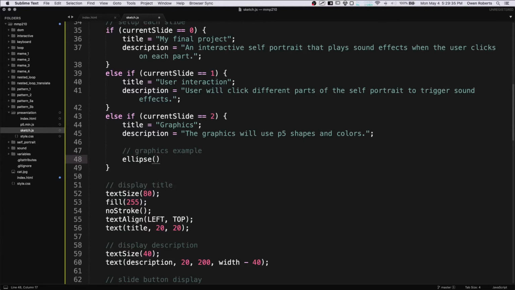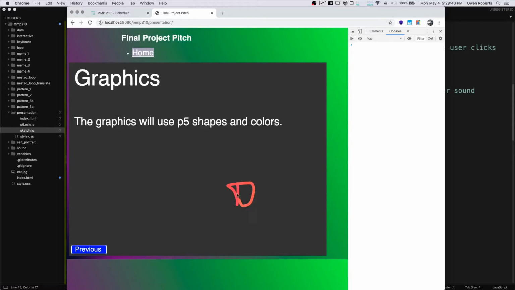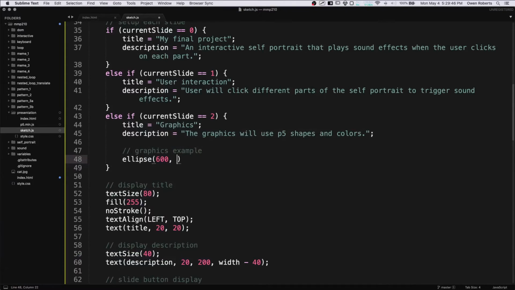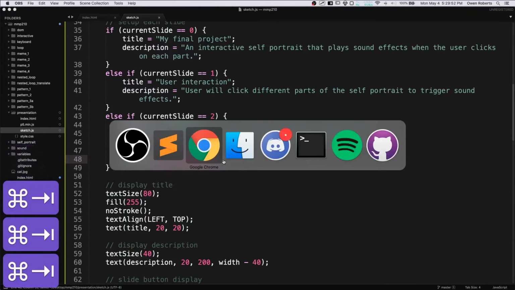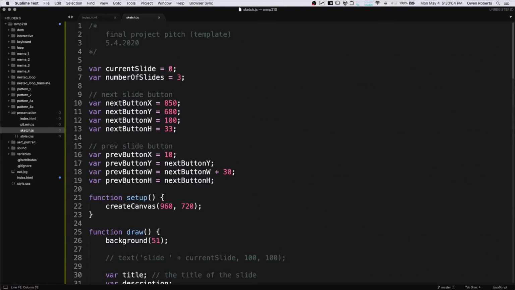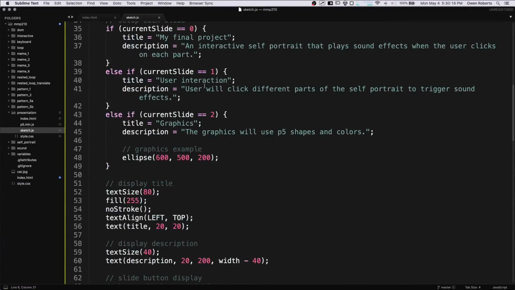So I'm just going to say ellipse. I'll put it kind of in the bottom right down here. So I'll try to guess where that would be. Maybe like 600 x and like 500 y, and I'll make it 200 pixels wide. And so then I have to go over here to look at it. And one thing that you might want to do as you're developing the slides is I can actually change the current slide value over here. So if I'm working on slide 2, I can set that to slide 2, and now it'll load directly there. So I can edit this and then I can change that later before I upload it.